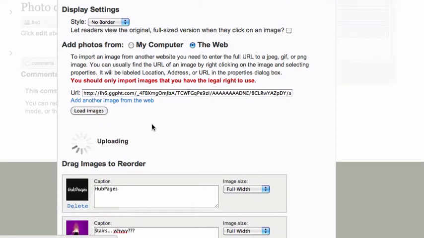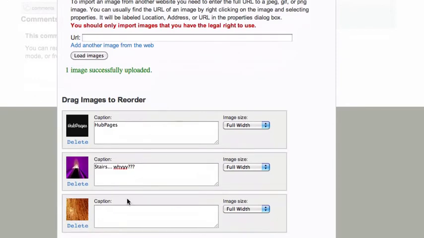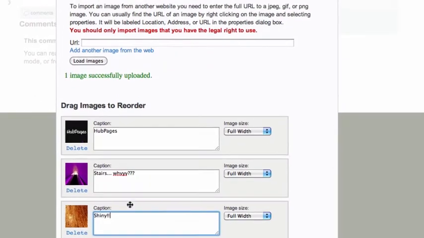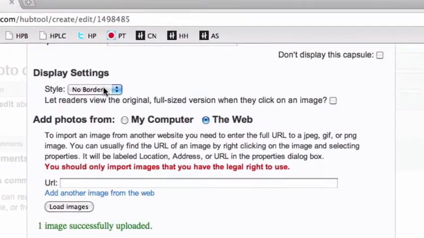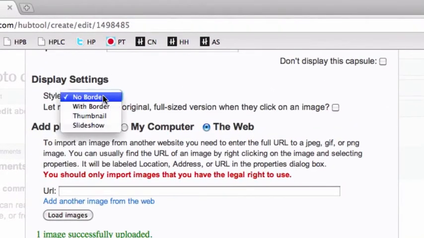When you've uploaded all the images you want for this capsule, choose how you want them displayed in your hub. The default view shows all the images without a border, but through the Display Settings drop-down, you can choose to display with a border, or as a set of thumbnails, or as a slideshow.